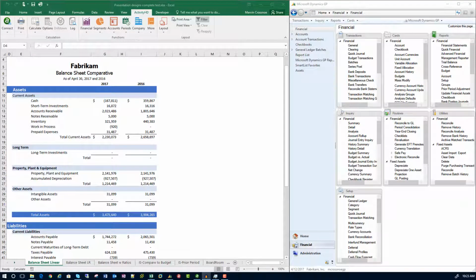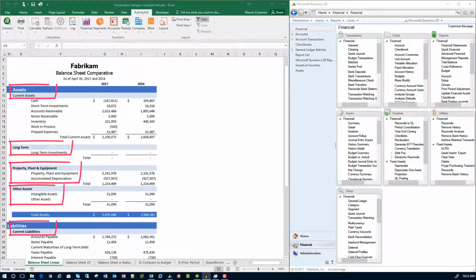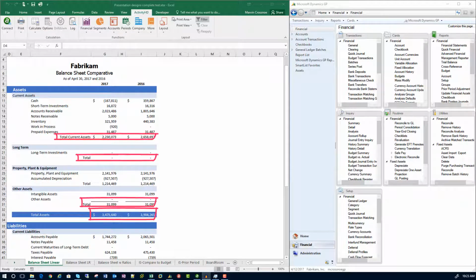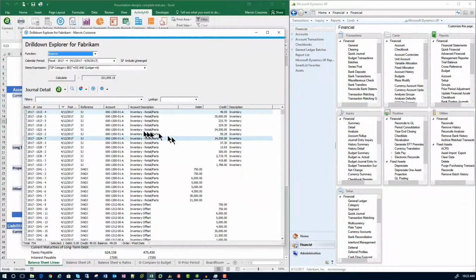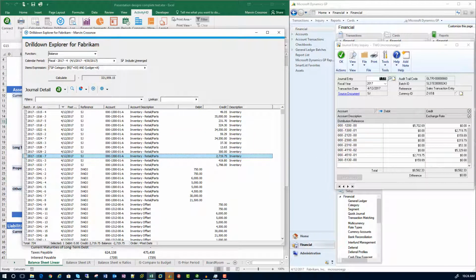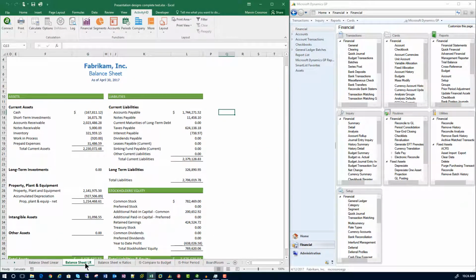Speaking of professional presentations, let's look at a finished product where all the verbiage, totaling, and formatting have been added. Here is a balance sheet with complete drill down and drill back, and another with traditional side-by-side presentation.